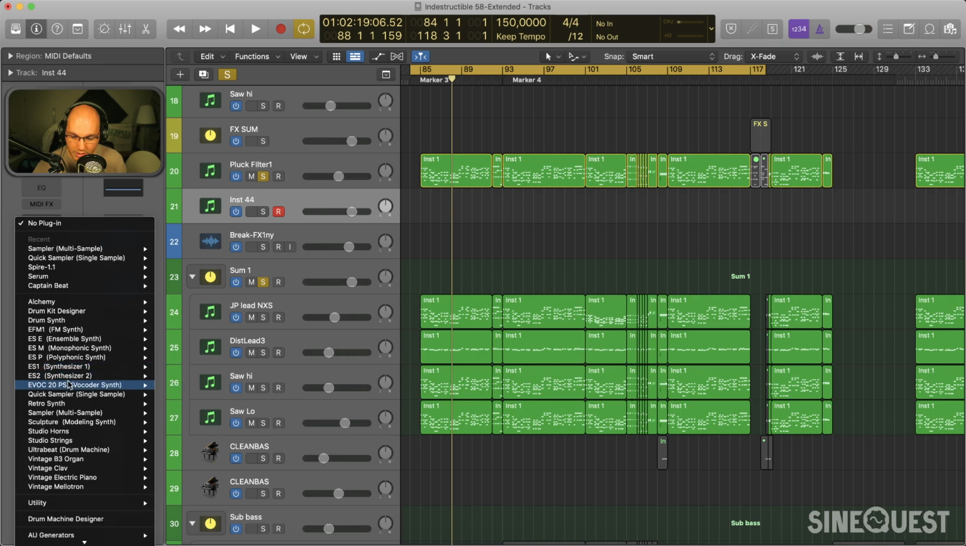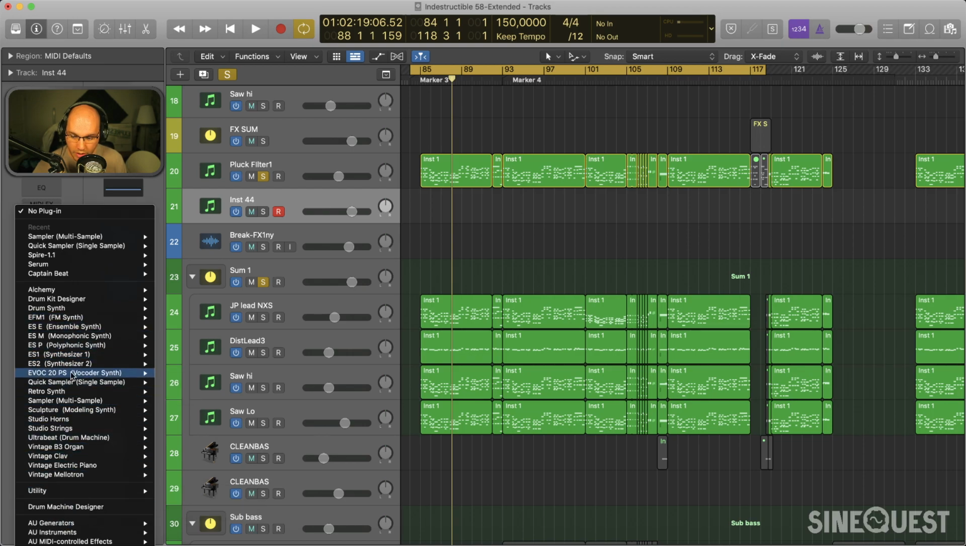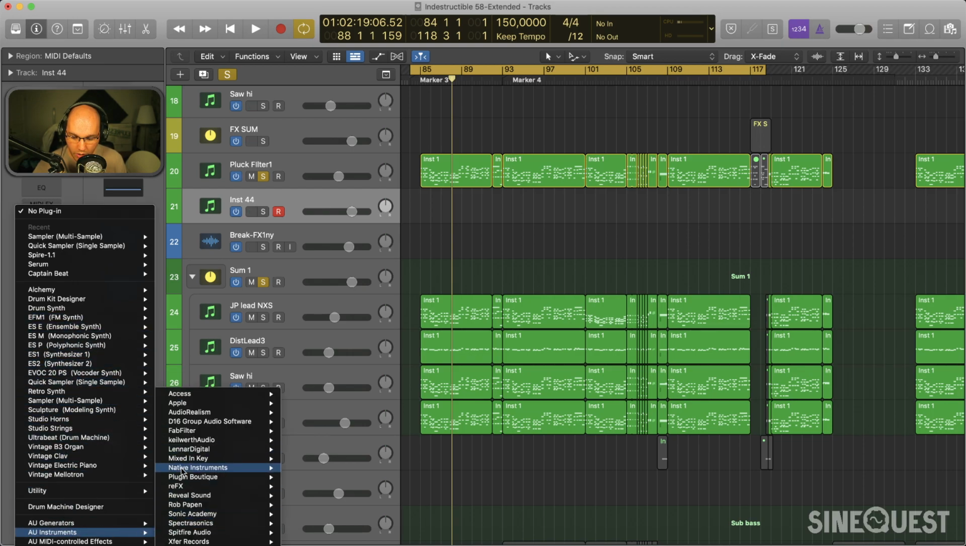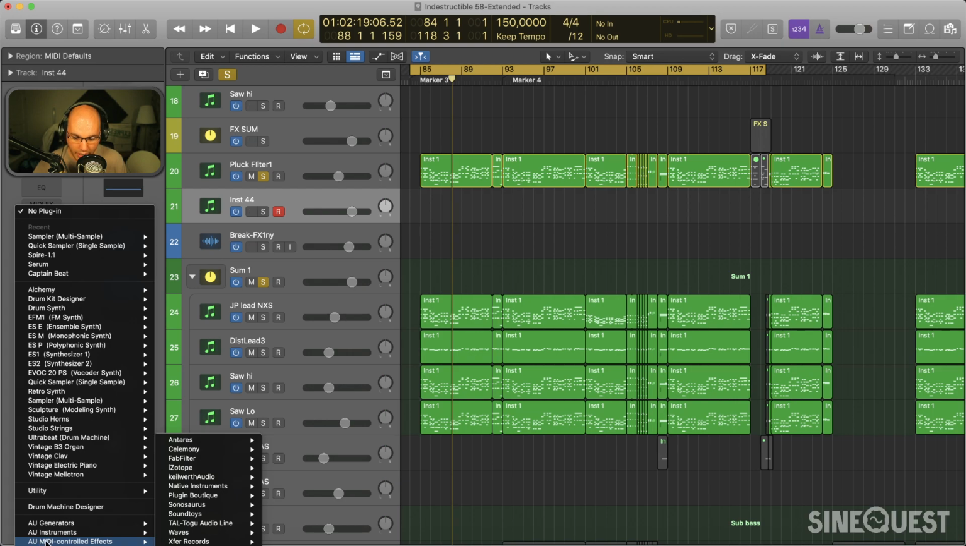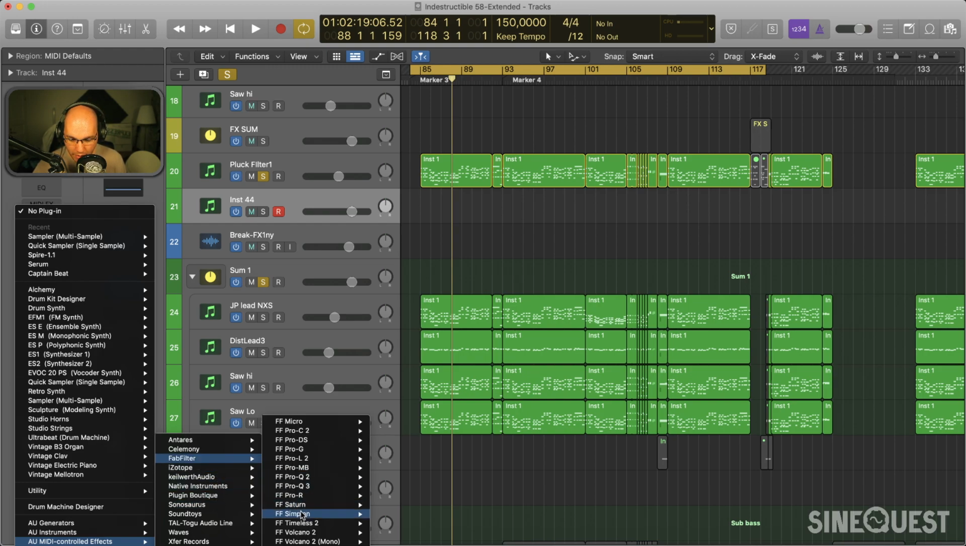So how you would do that is you just press a new thing, software instrument, there we go, and then you have, instead of choosing your instruments, you actually have down here something that's called, can we see that? Yeah, great. So AU MIDI controlled effects. Now these are plugins that Logic recognizes are MIDI controllable effects. And here, my friends, is where you can find the Volcano 2 as a MIDI controlled effect.